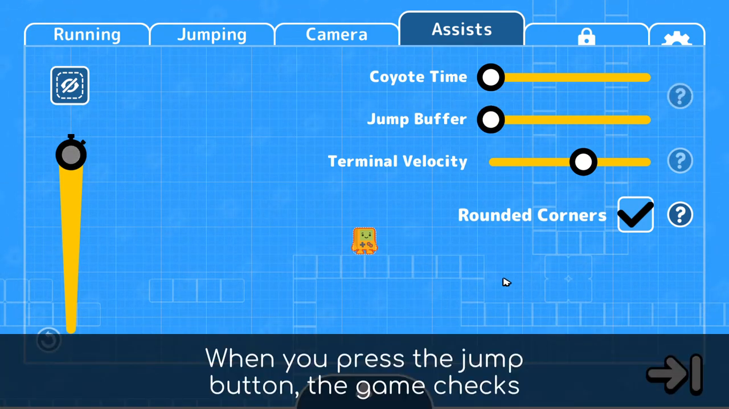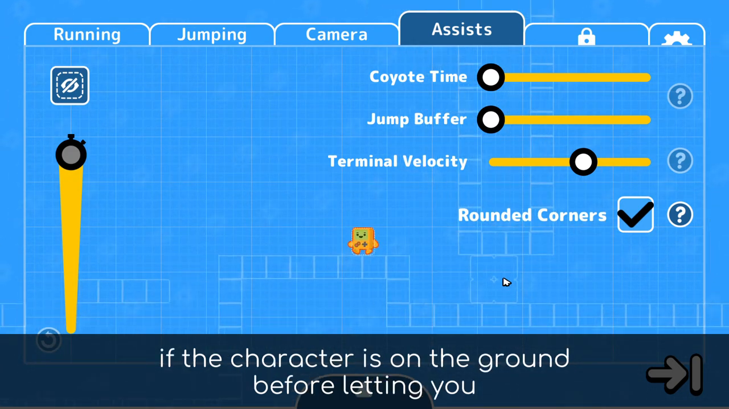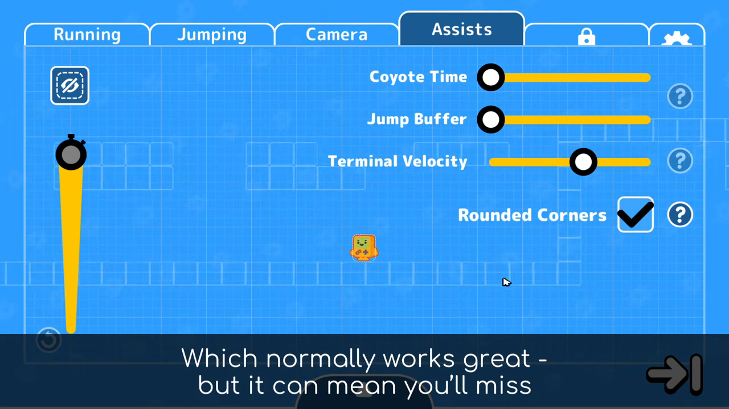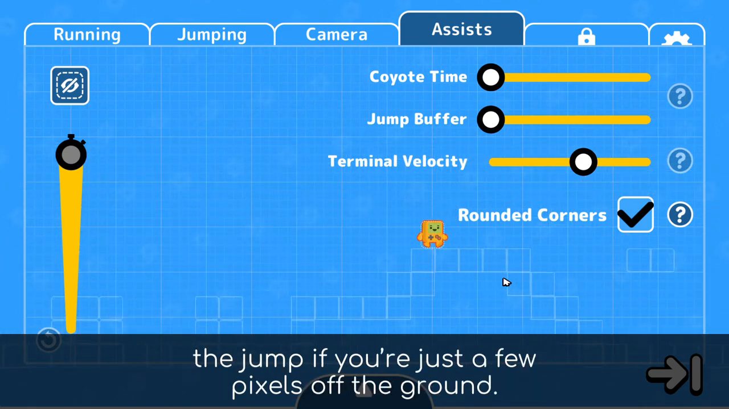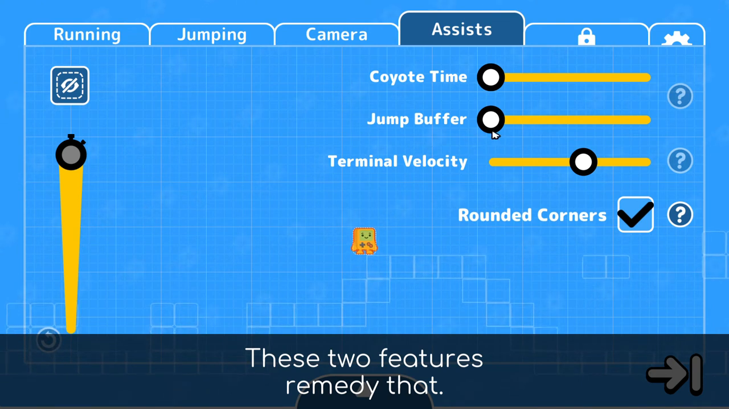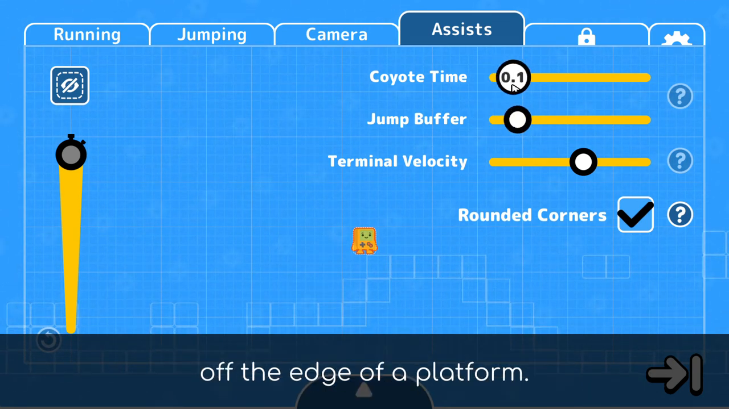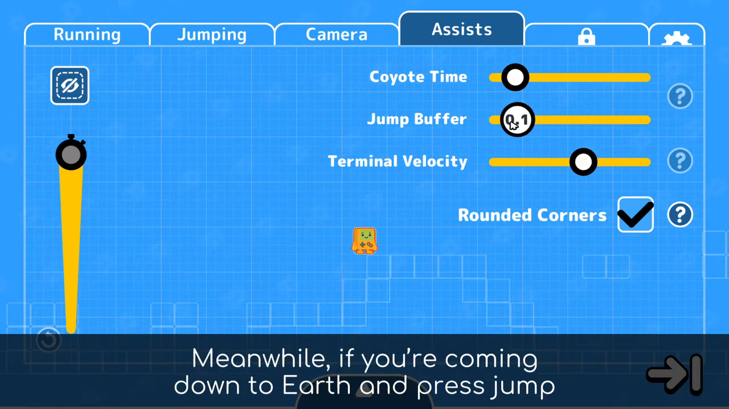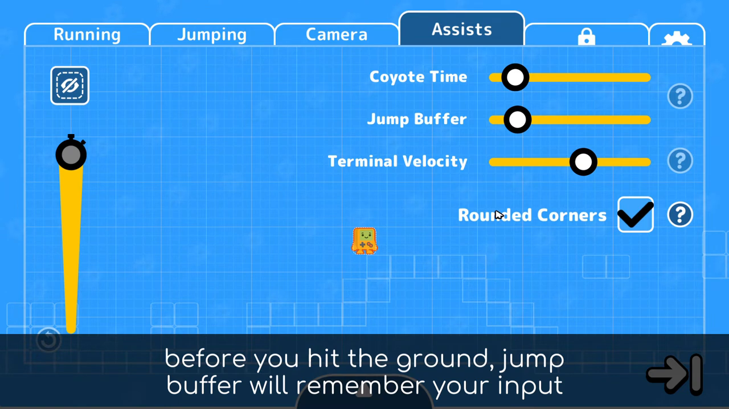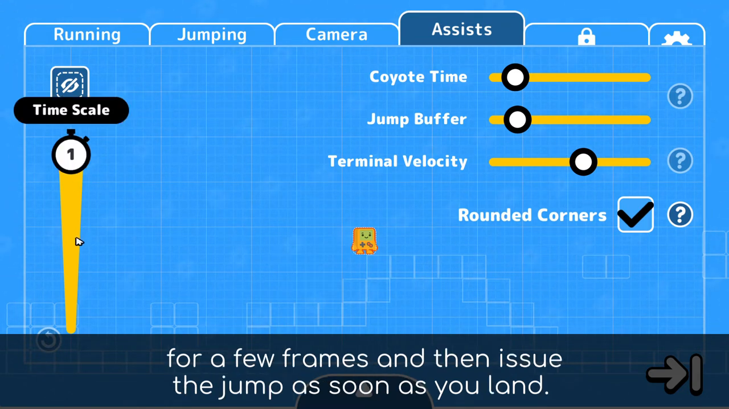When you press the jump button, the game checks if the character is on the ground before letting you spring into the air, which normally works great, but it can mean you'll miss the jump if you're just a few pixels off the ground. These two features remedy that. Coyote Time lets the player jump for a few frames after running off the edge of a platform. Meanwhile, if you're coming down to Earth and press jump before you hit the ground, Jump Buffer will remember your input for a few frames and then issue the jump as soon as you land.